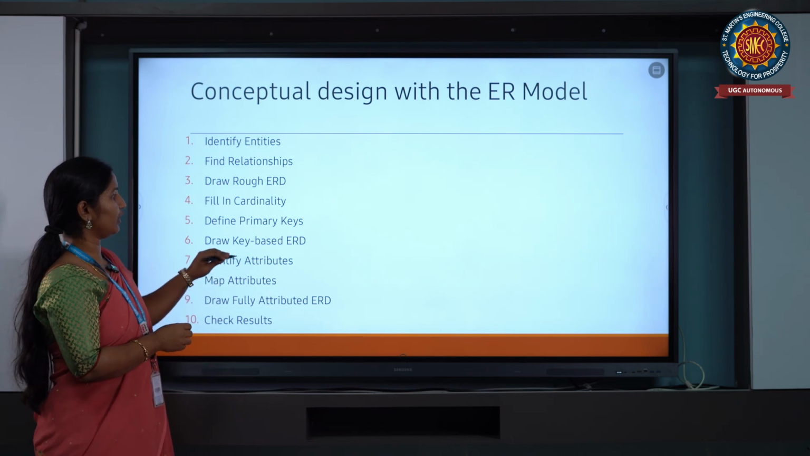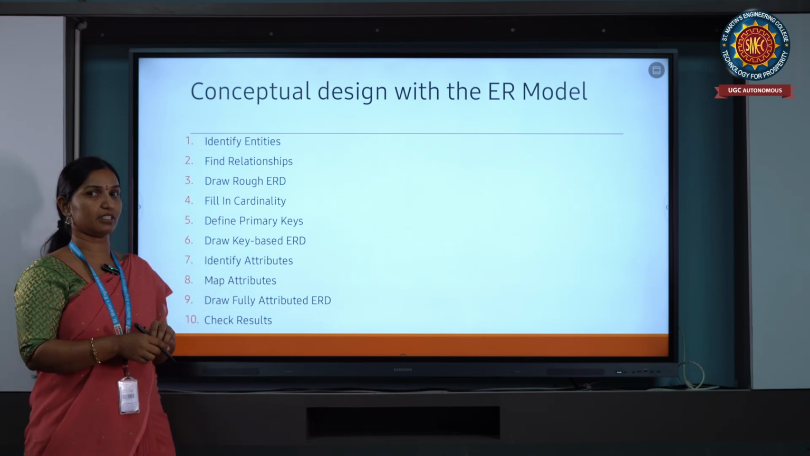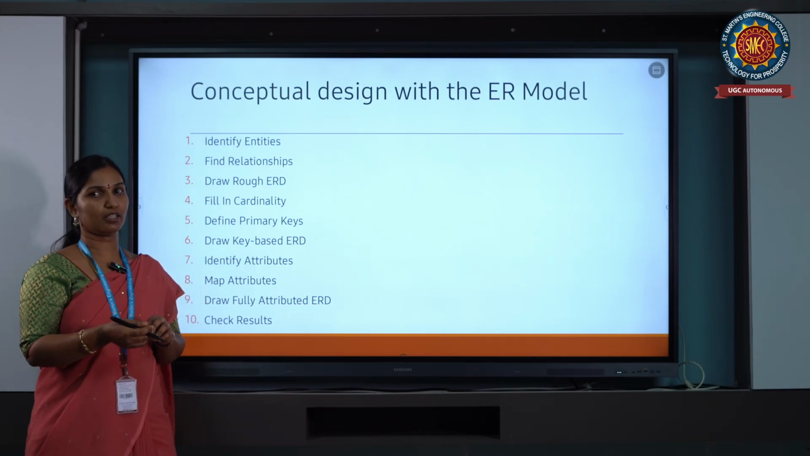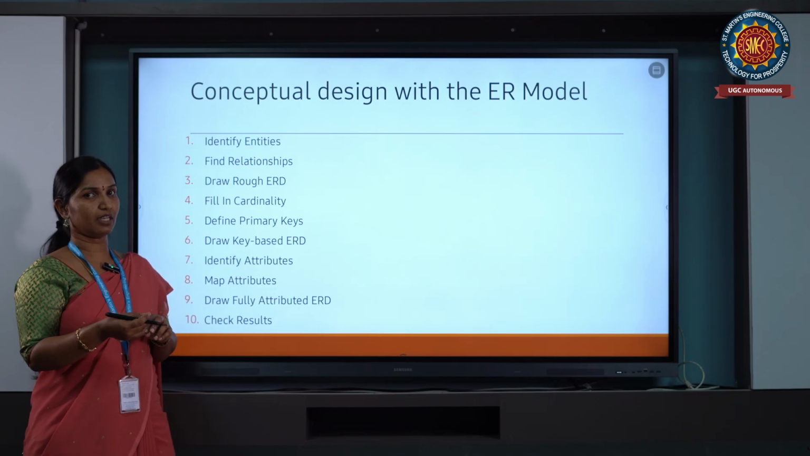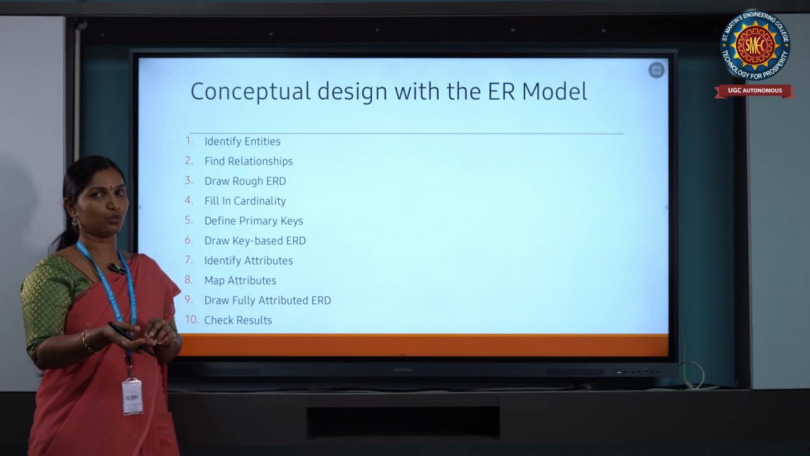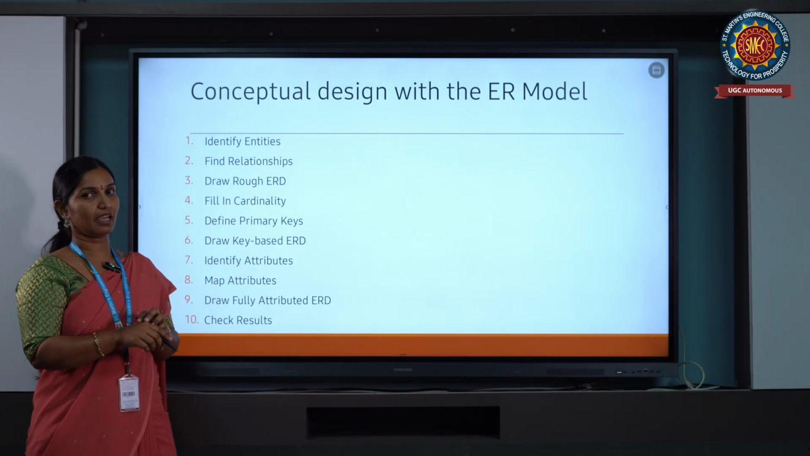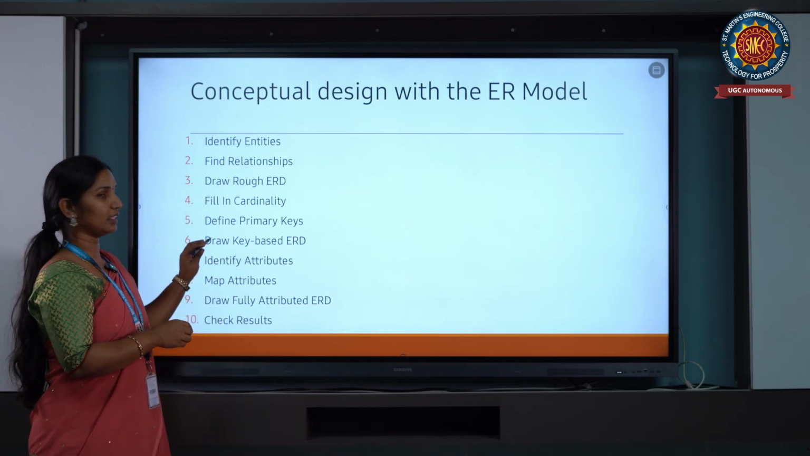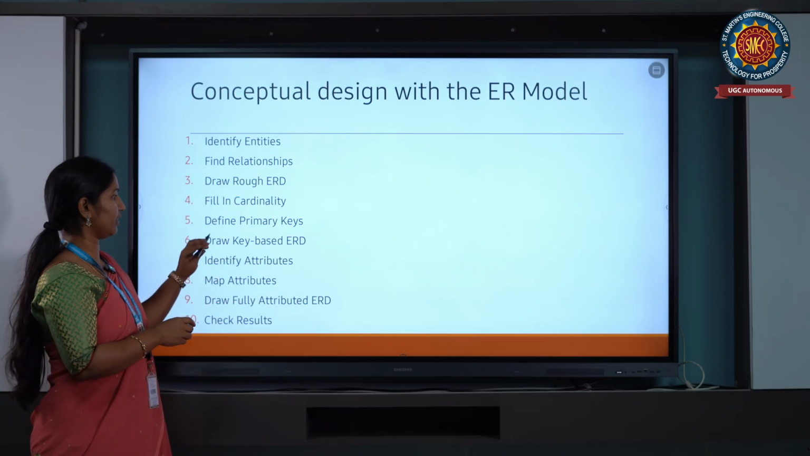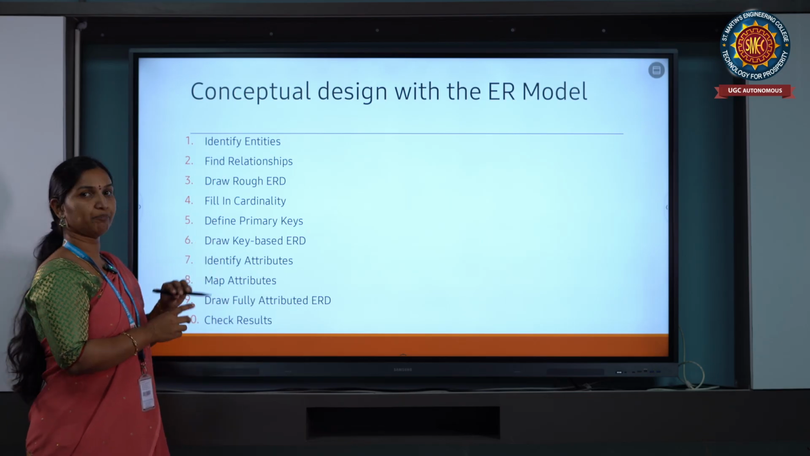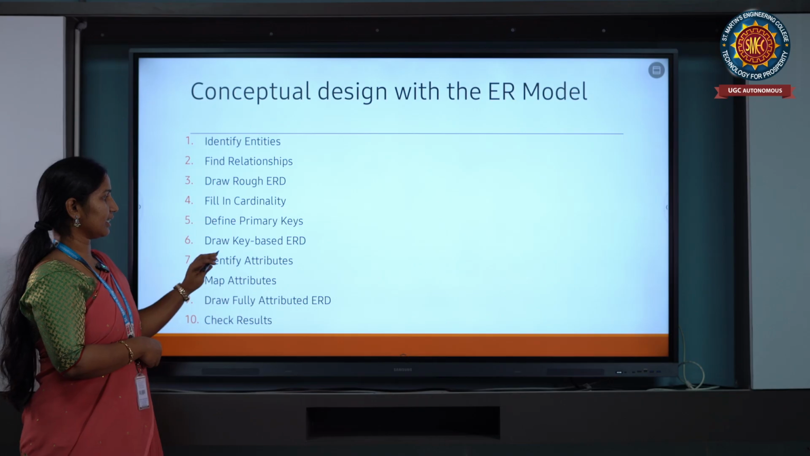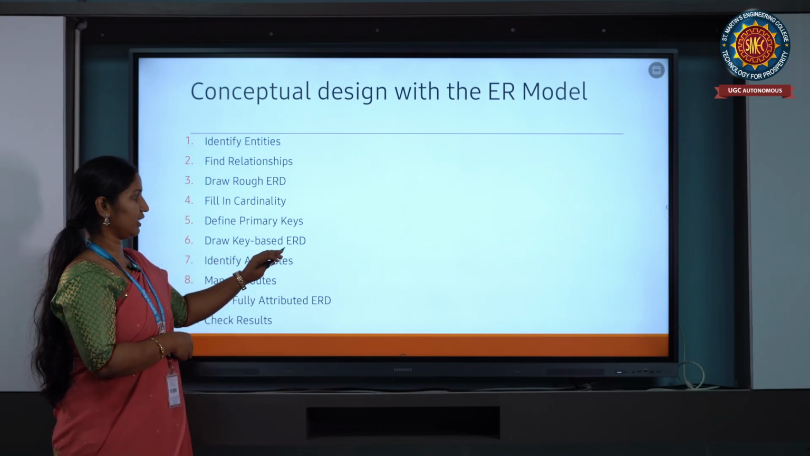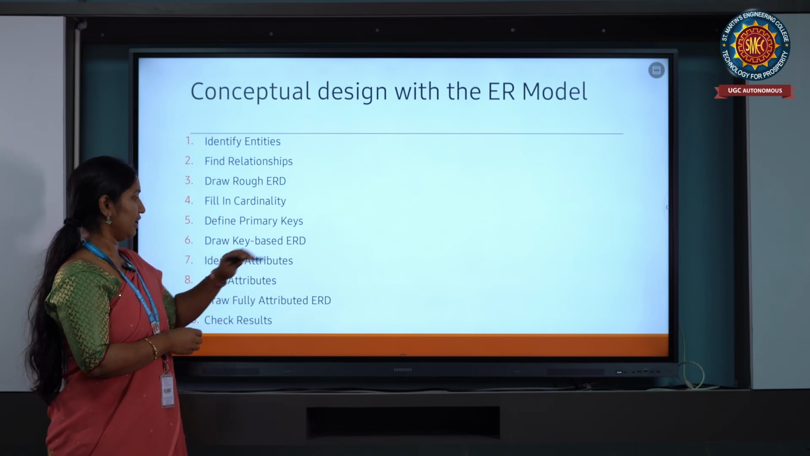The next one is we need to define the primary keys first. To get particular information about a student or maybe an employee, they have one primary key or one key attribute. By using that we can get the information. So for that reason we need to define the primary keys. Next, draw the key-based ERD. We need to define the employee entity relationship diagram.